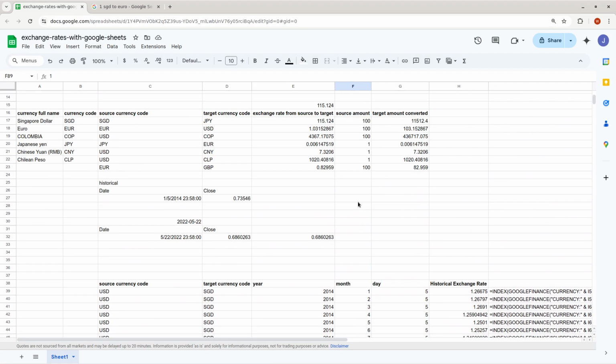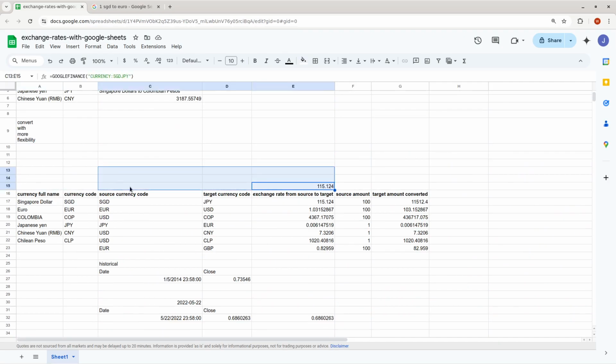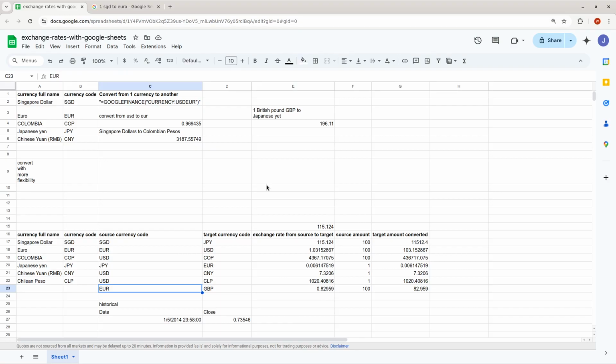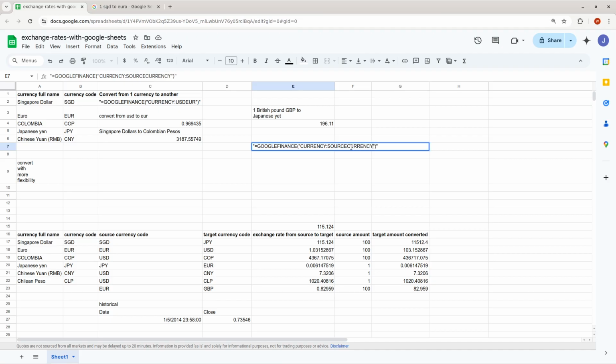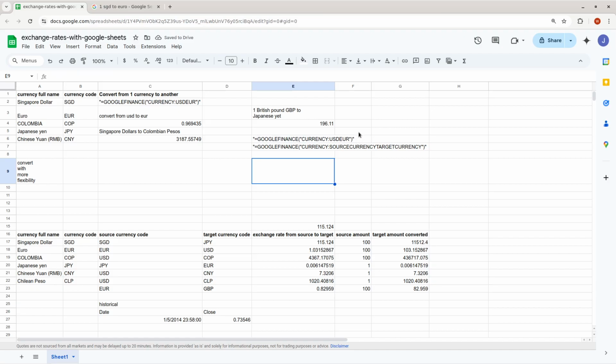Okay, as a recap, in this video I showed you how you can get the current exchange rates, and you can use Google Sheets to convert between currencies. The general formula is, I'll rewrite it here, the source currency and then the target currency. You put them right next to each other. So this is the example, USD and Euro, like that.